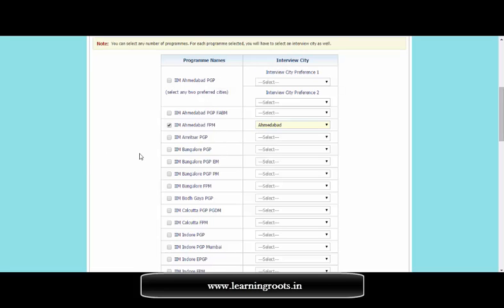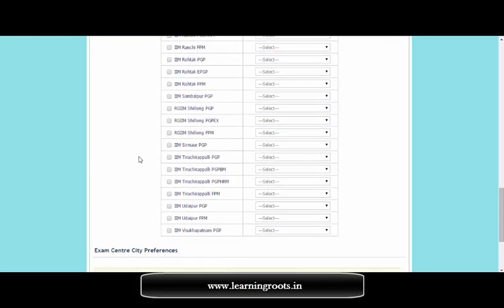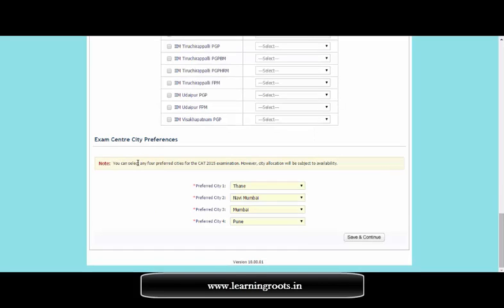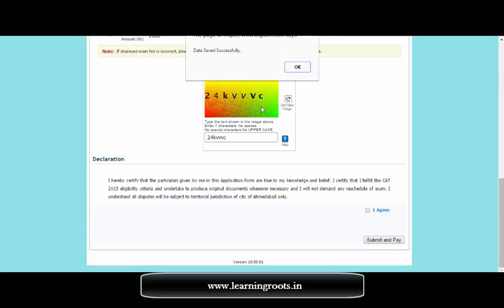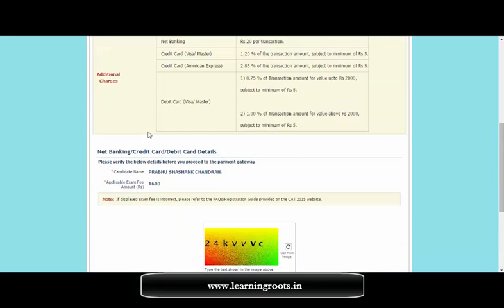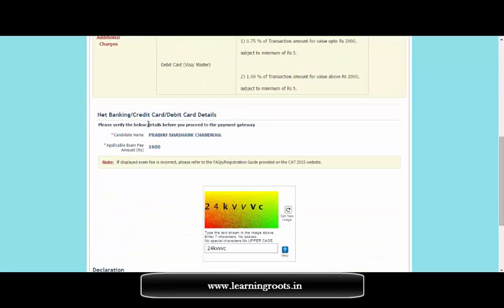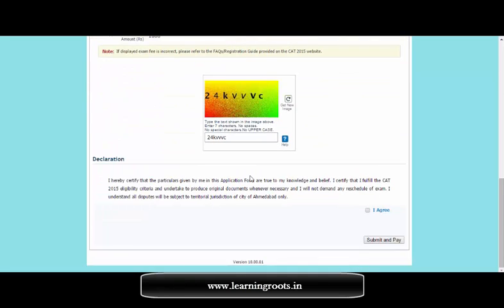Again, for your application details, you can apply to various institutes. And this is the important part: which city do you prefer to get into? So preferred city 1 is Thane, Navi Mumbai and Pune, as I put it in that order. So I will simply save and continue, and data has been saved. Again, the payment procedure is what we saw here. Again, you put in the captcha, and finally I will say I agree to all the terms and conditions that have been stated, and I will submit and pay.